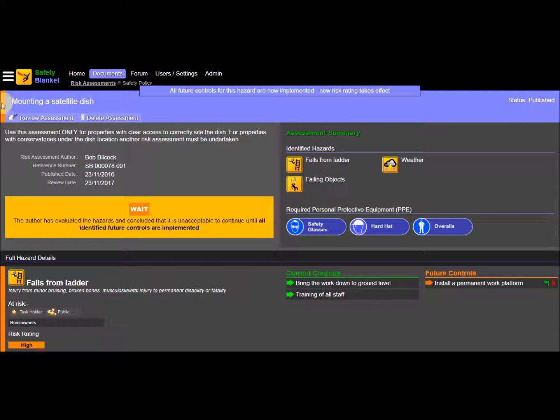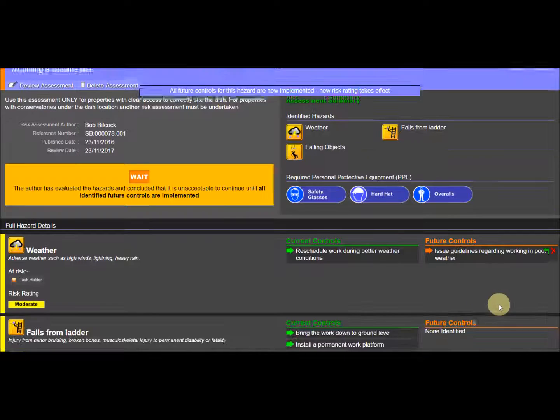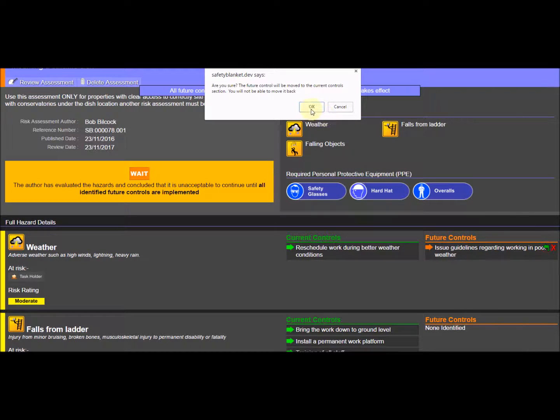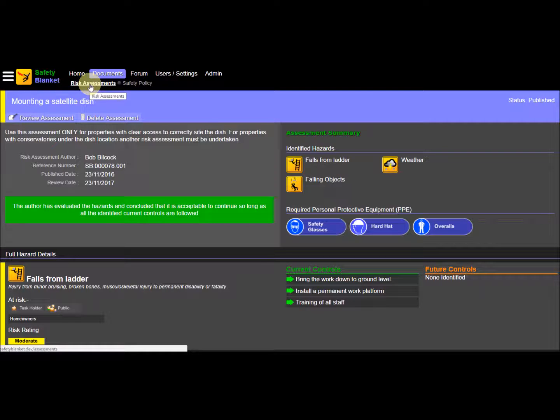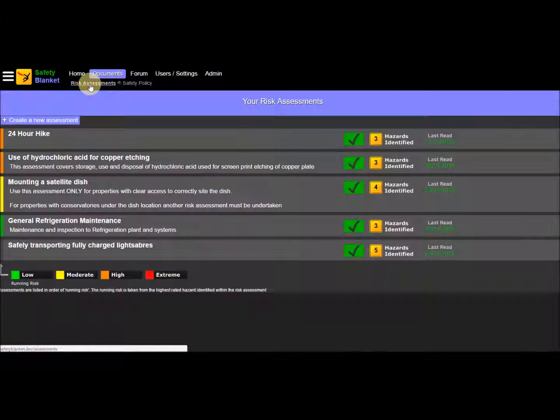You'll notice here the colour is for a high risk, whereas when I complete all of the controls there, the risk assessment is now ready to go, and the overall hazard rating has dropped. We can see that particular assessment on our risk assessment summary screen just there.